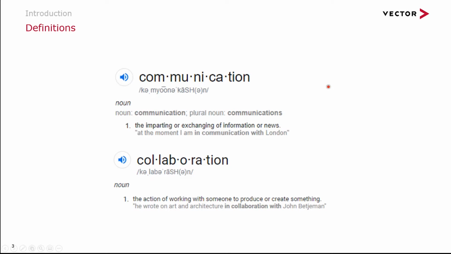So communication, exchanging information, right? It's something we do all day, every day when we're on a software team. And then collaboration, working with someone to produce or create something. So exactly what we're trying to do with software products, create something that's hopefully interesting to our customers.